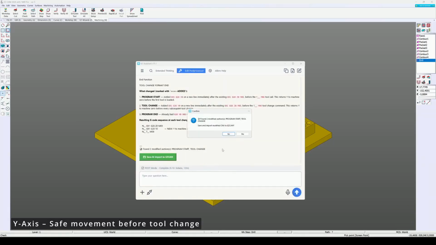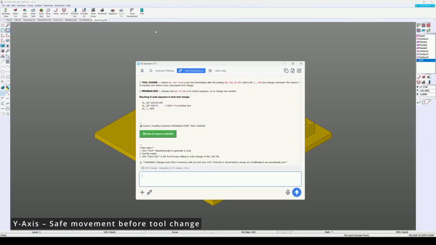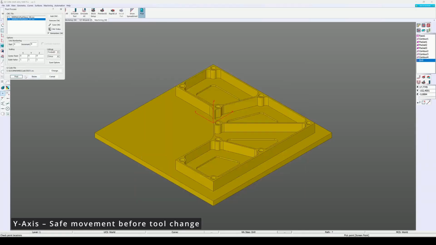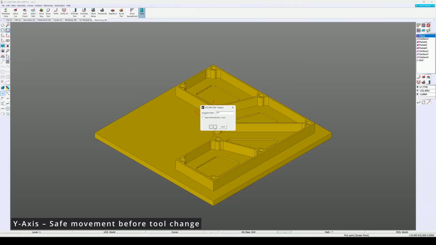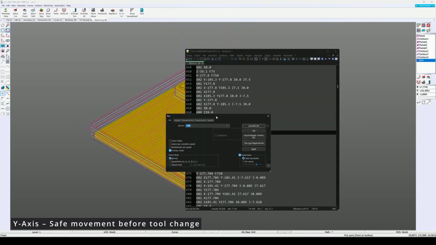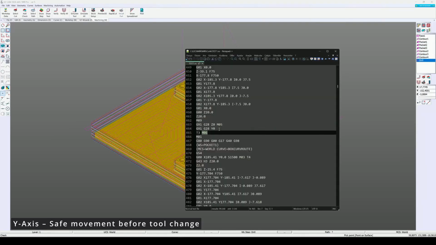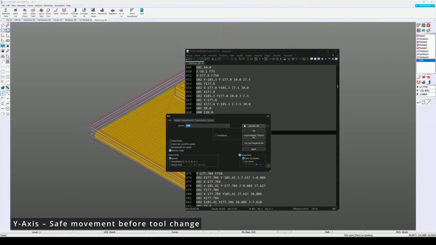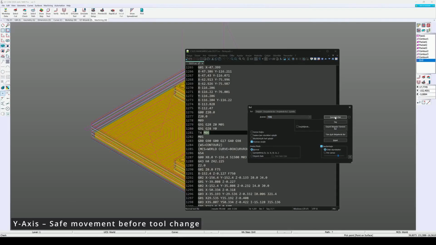We click Save and Import. The modified section is Tool Change. We confirm it. Now we return to the EasyCam post-processor screen and press Post to verify the output. We scroll to the M6 line. The Z-axis retracts first, then Y moves to machine 0, exactly as requested. The desired change was applied within seconds.